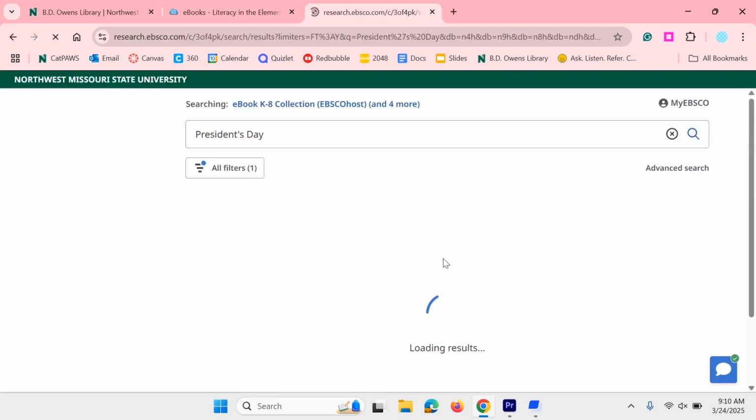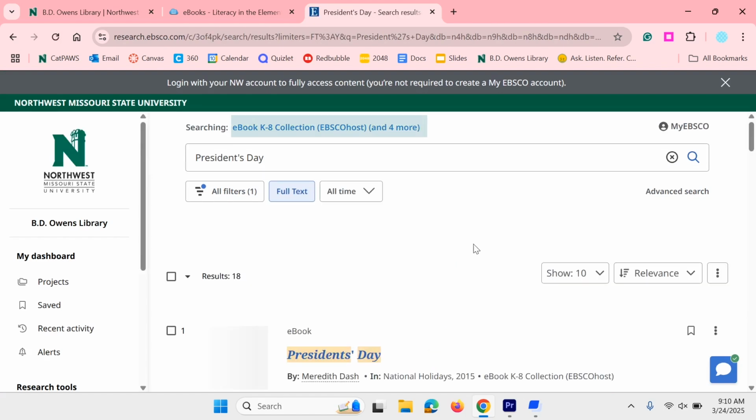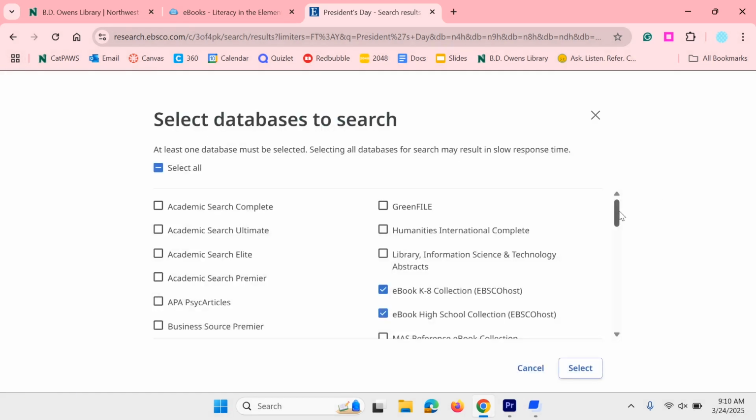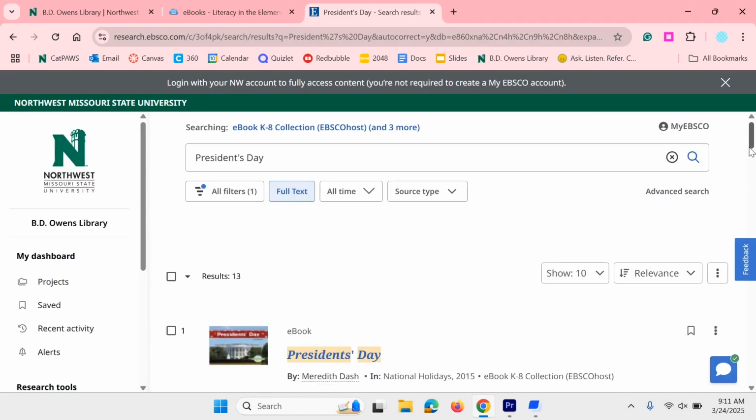On the EBSCOhost page, there is a hyperlink that reads, Searching ebook K-8 collection. If we click this, we can go in and deselect any databases that are currently being searched. For example, if we don't want ebooks from the eBook High School collection, we can simply uncheck it from the list. Once you've deselected the databases you don't want to look through, hit search again.